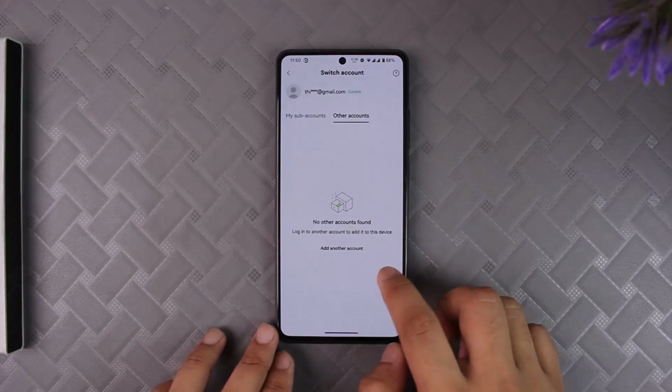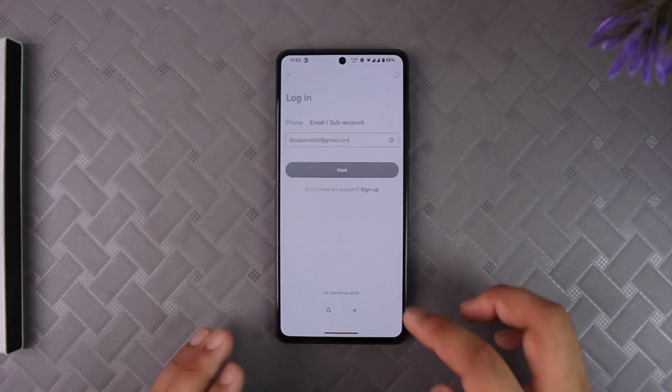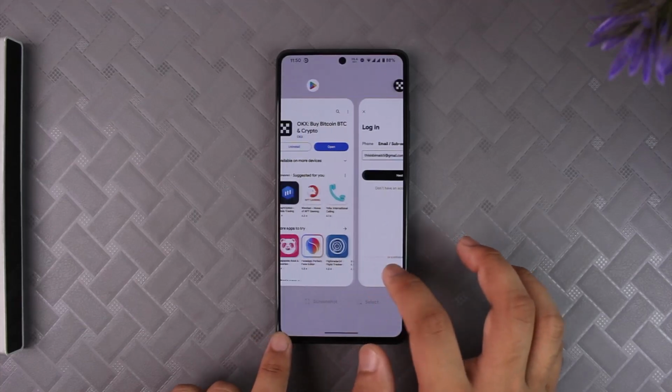But to give you an idea, this is how you can go ahead and then basically log in to your OKX wallet account.